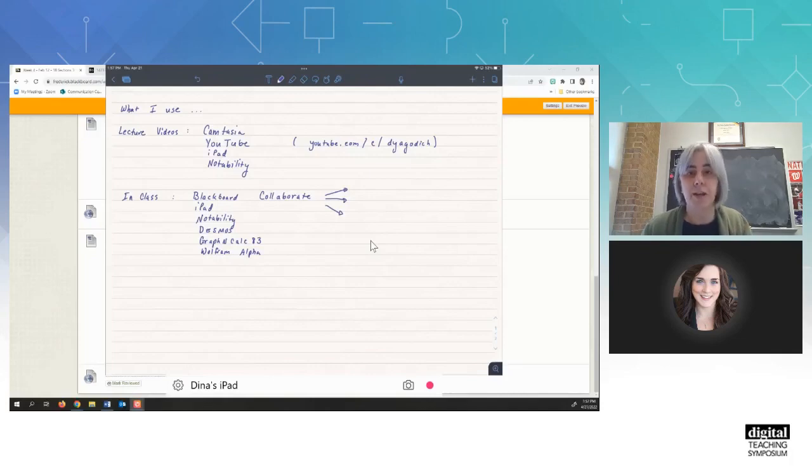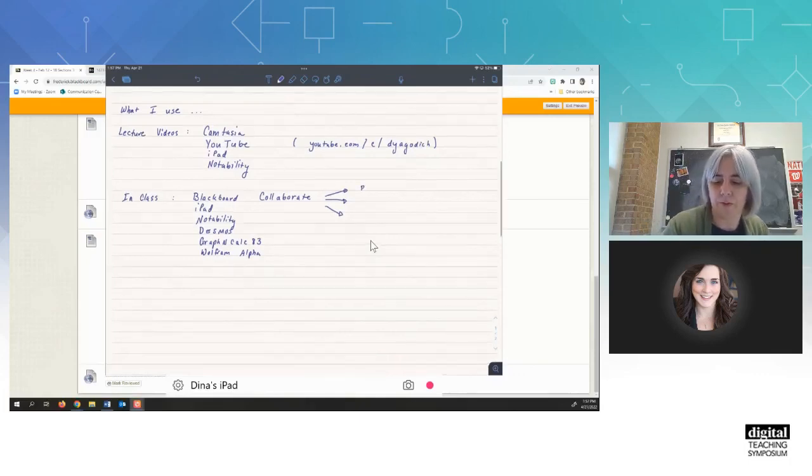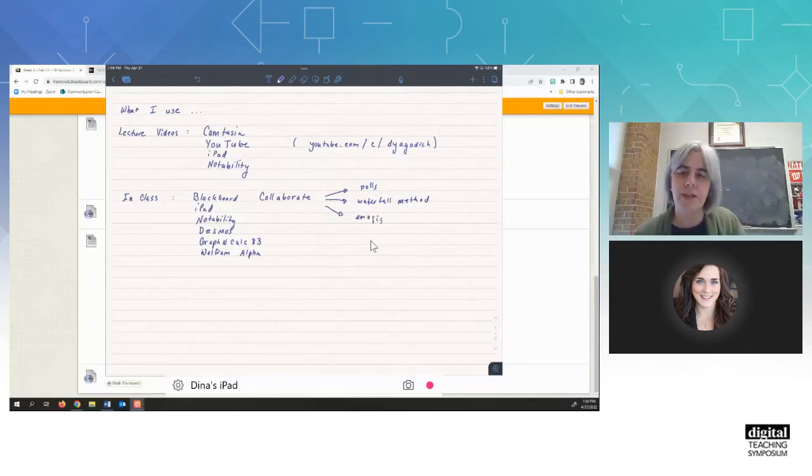I also use my iPad, and I use an application called Notability. In class, I'm using Blackboard Collaborate. I use polls. I use the waterfall method, and something else. I see I wrote this down, and then, oh, emojis. There we go. So I use those to keep my class engaged.